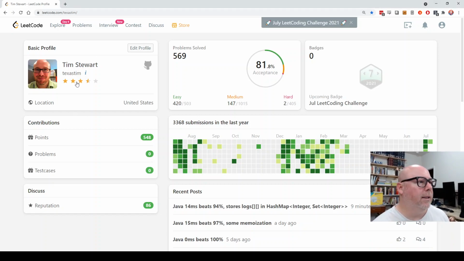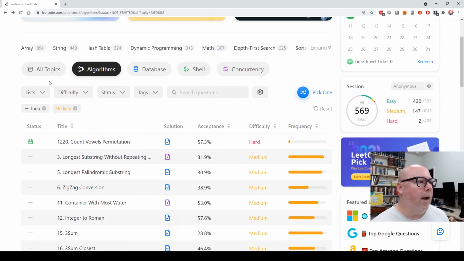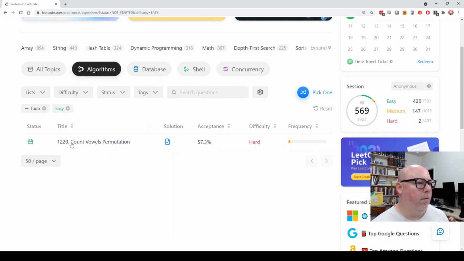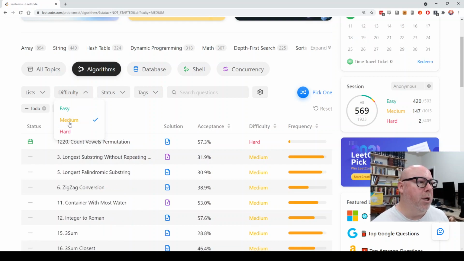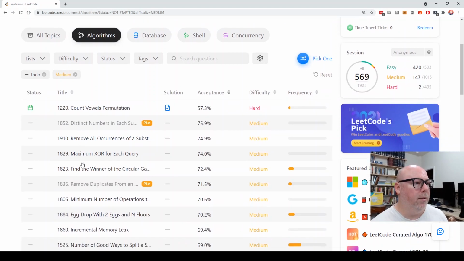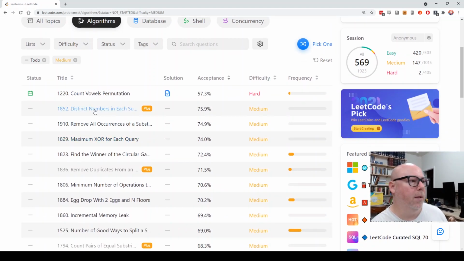So let's see where I'm at, 19,000. And let's go to the problems. I've cleaned out the easy. Let's double check. Right, so there's no easy ones available under algorithms, which is what I'm working on. So let's move on to medium. And I like to sort from easiest to hardest. So that would be this one.